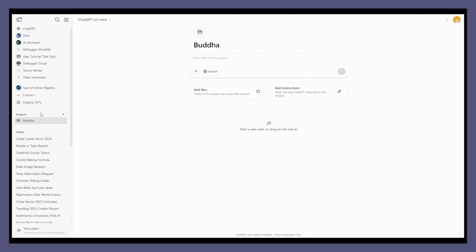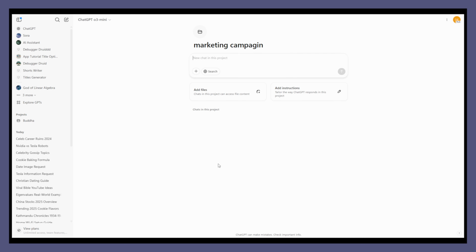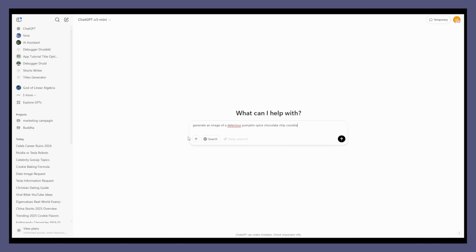Here's how. On the left-hand sidebar, find the Projects section. Click on New Project. Creating a new project: a pop-up box will appear. Enter a name for your project, marketing campaign, or school research. Click Create to finalize. Adding chats to a project: after creating a project, you can drag and drop existing chats into the project folder. This way, all related conversations stay together for quick access.